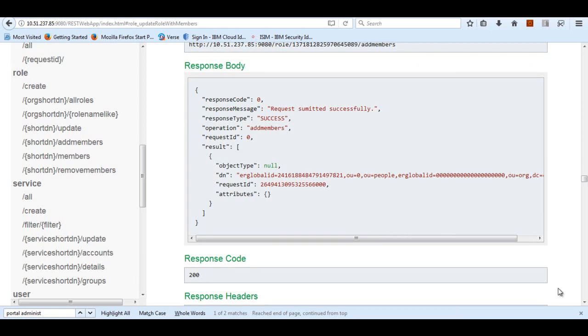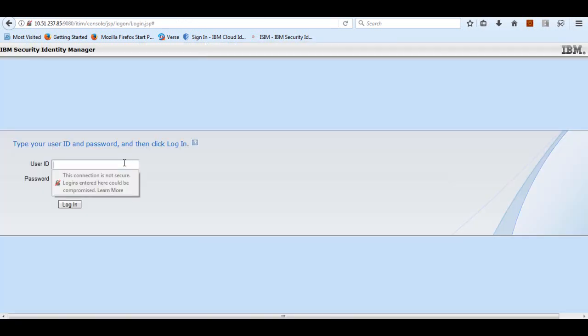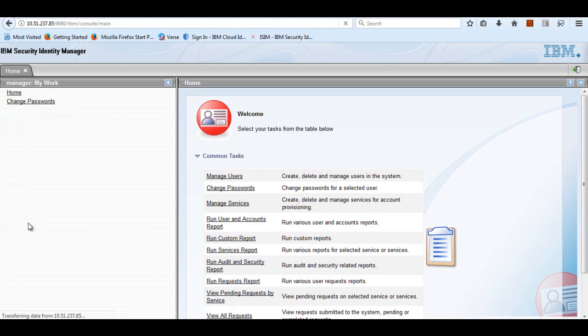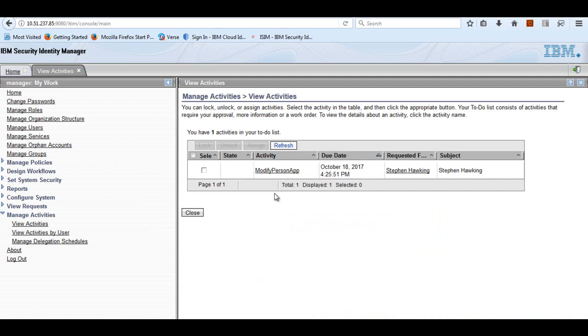To verify whether the approval is routed to user manager or not, let us log into ISIM console with user manager and its password. Click Login. Navigate to View Activities under Management Activities.